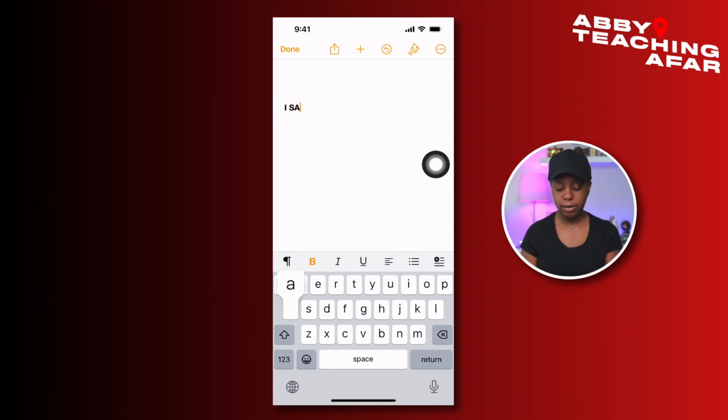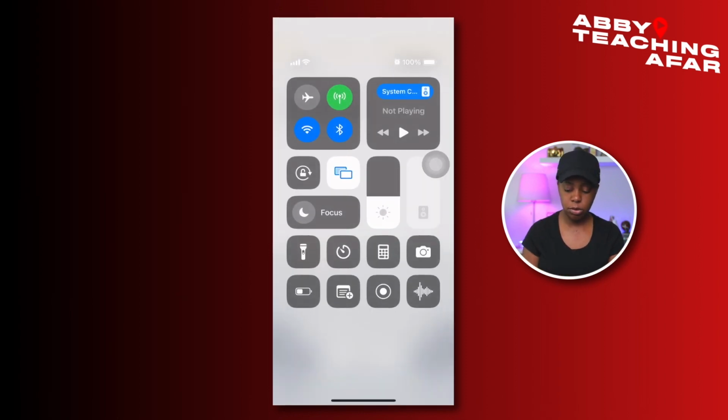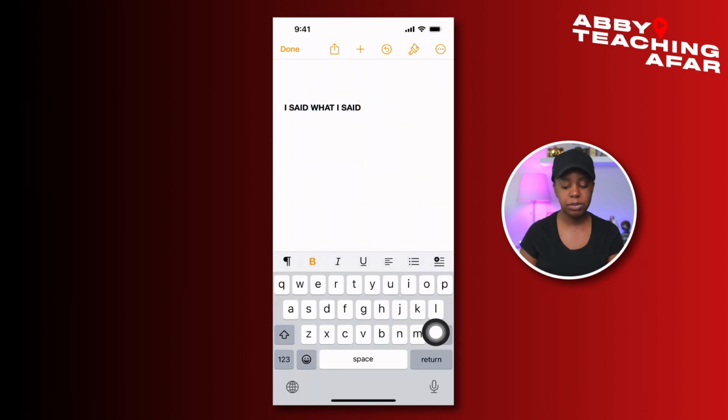I said what I said. Right? But don't forget to actually screen record. So I would need to scroll down, press my screen recording, and continue to follow all of those steps to be able to import it over to Instagram. Creating good content does not have to be hard or difficult.